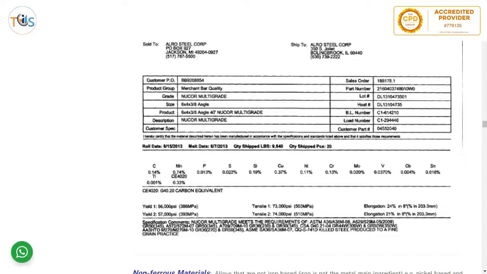It's built by this Nucor, and it's sold to this party and then shipped also to the same place. And their details are here: address, customer purchase order number, and their internal sales order. Then there is a part number, this is for traceability, and the grade, the size. It's an angle, say a structural piece, and then it says the chemical composition here.